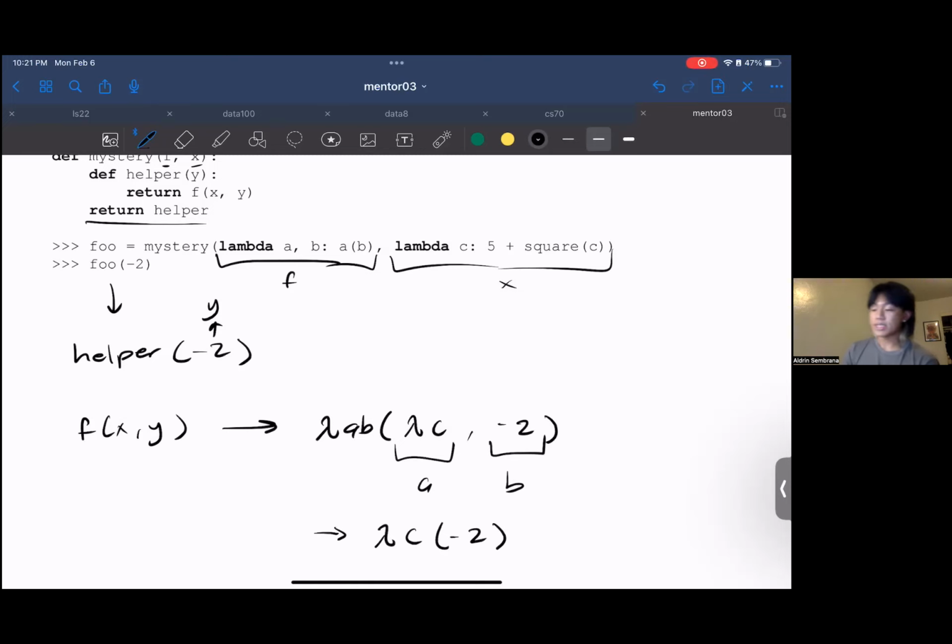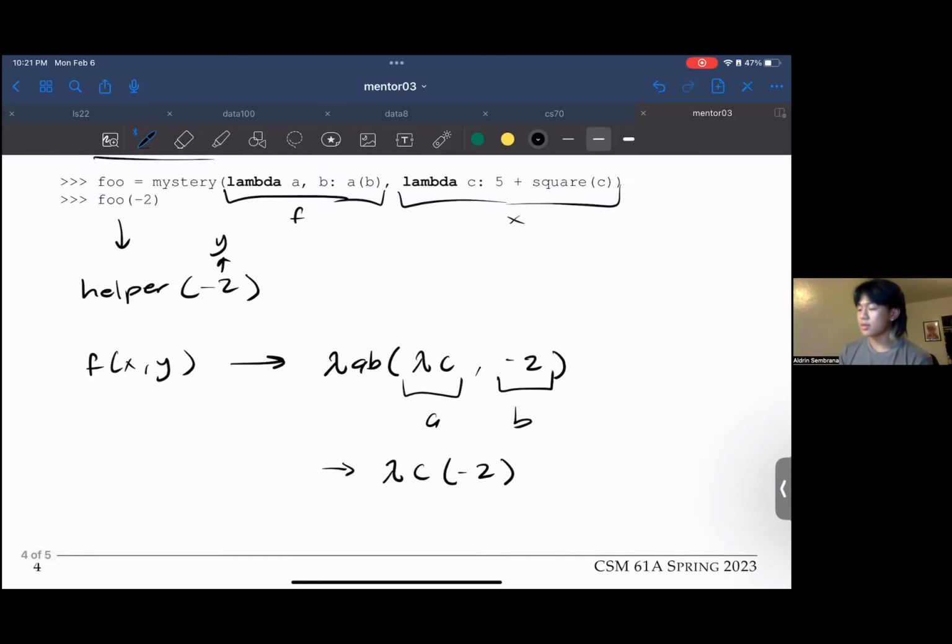And lastly, what does c do? C takes in 1 argument, squares that argument, and then adds 5 to it. So if we do 5 plus the square of -2, we eventually get left with 9. So hopefully that explains this question.